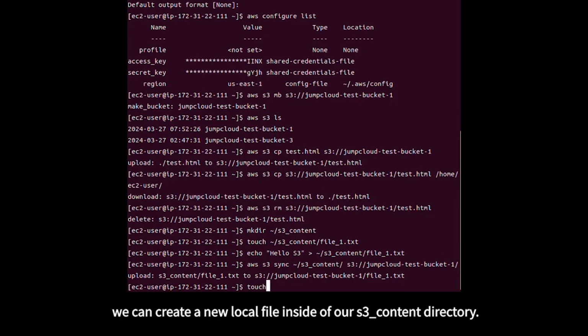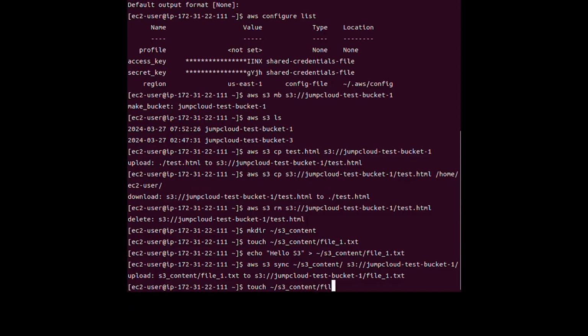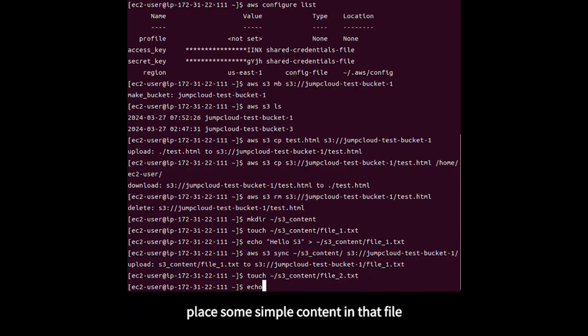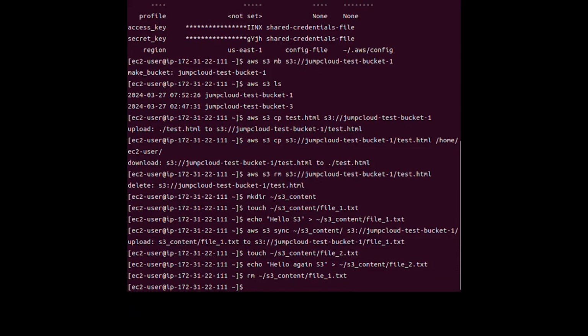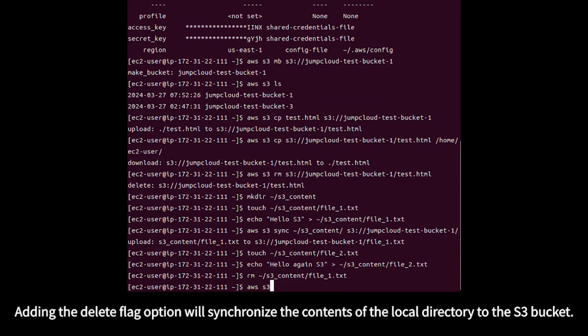We can create a new local file inside of our S3CONTENT directory. Place some simple content in that file. Remove the first file named file1.txt. Adding the delete flag option will synchronize the contents of the local directory to the S3 bucket.